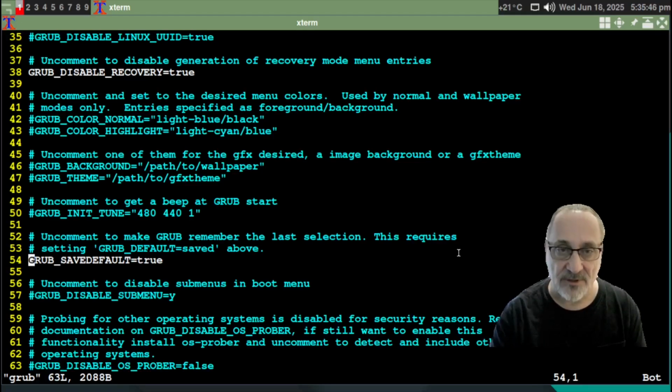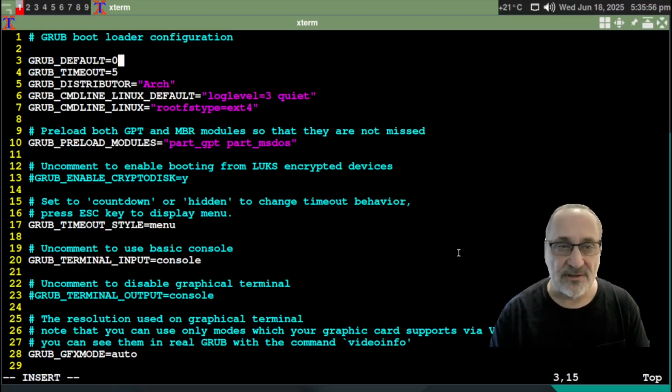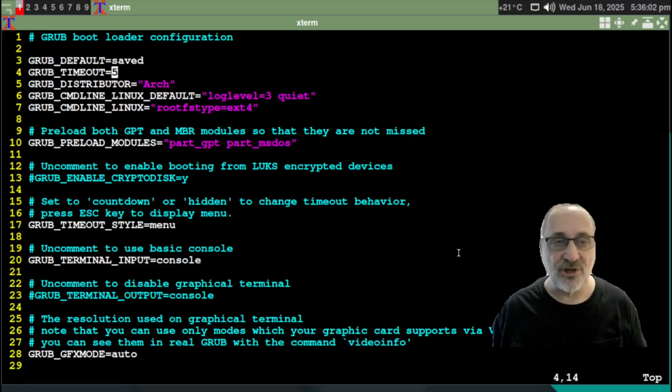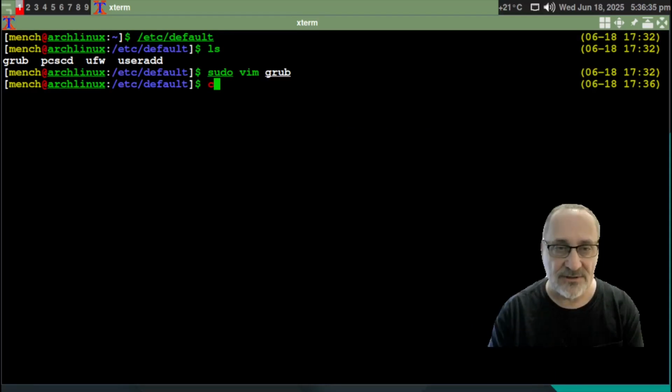Now let's go to the top. Let's change line 3. We have to change line 3. So I'm going to delete the 0 and I'm going to put saved. And then, like I said already, you can change this 5 second to something else if you want. And you know what? Let's just change it to 10, and let's save the file. I'm just going to cd out of there.